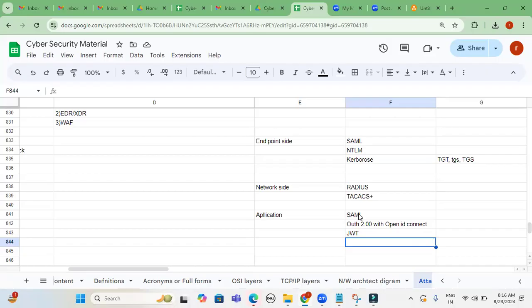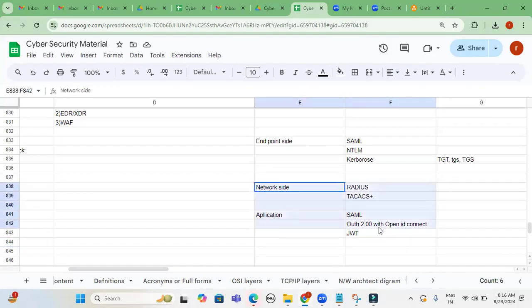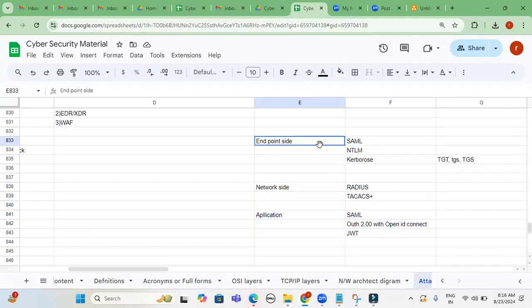We can discuss these things when we move to network security and application security. Right now we are discussing endpoint side authentication related to Active Directory and the domain controller part. So here NTLM and Kerberos, along with SAML, are the authentication mechanisms we can use on the endpoint side.